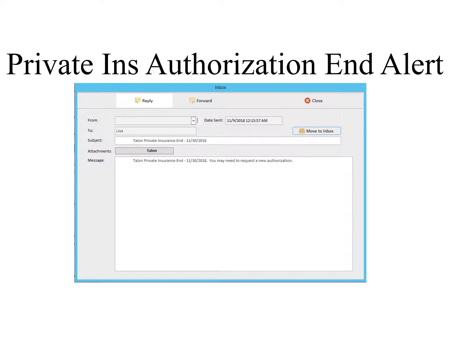The billing group receives an alert of a private insurance authorization ending 21 days before the current private insurance authorization end date. Action. The billing group user will call the insurance company to obtain new authorization. If a new authorization cannot be obtained, the billing group user will inform the family of the new price for services.